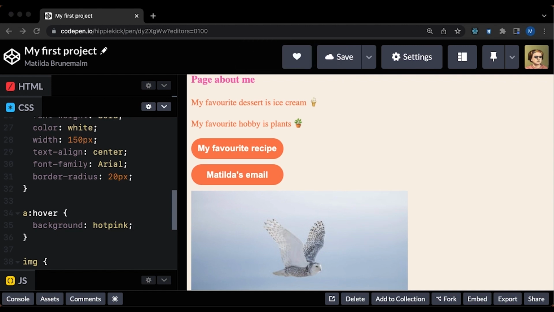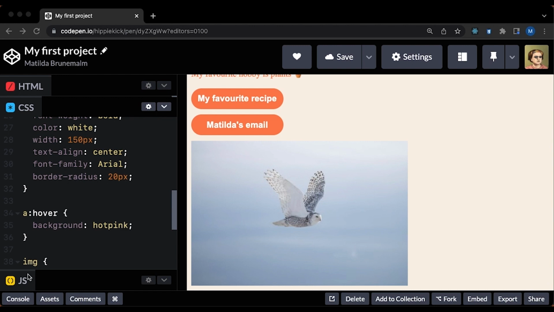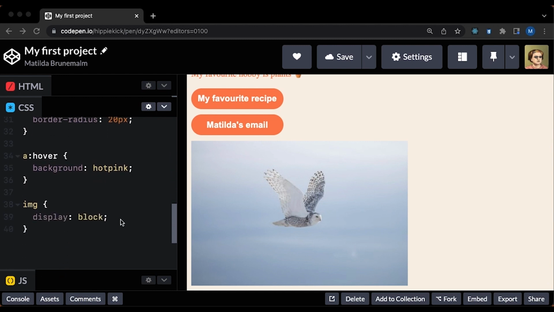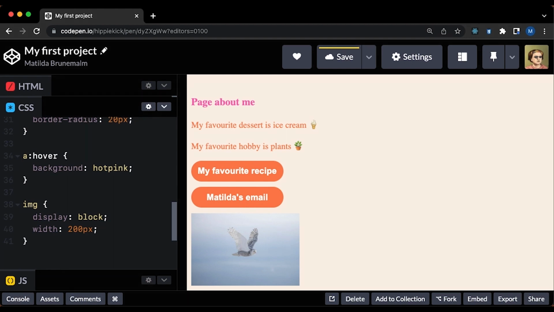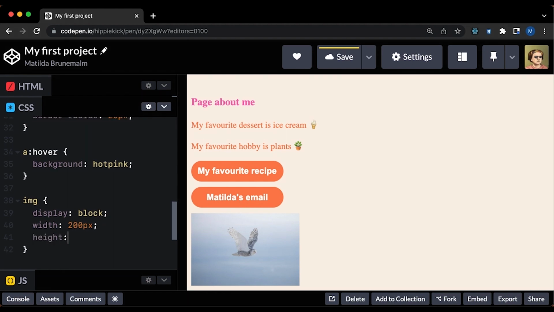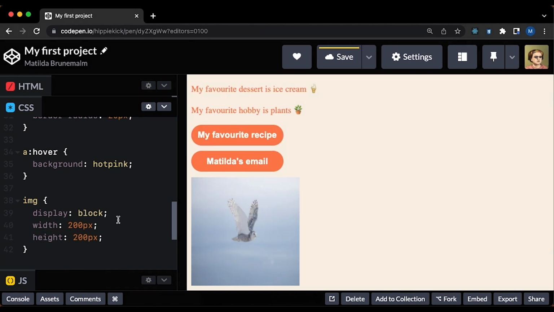Let's also change the image a little bit. I want to make it smaller than it is now. We have already targeted the image element here, so we can just continue within these curly brackets. And to change the size, we can use the CSS properties width and or height. The thing is, if I change both the width and the height, the image might be distorted. Let's have a look. I'll change the width to 200 pixels. And let's also change the height to 200 pixels. Now the image gets a little bit distorted.